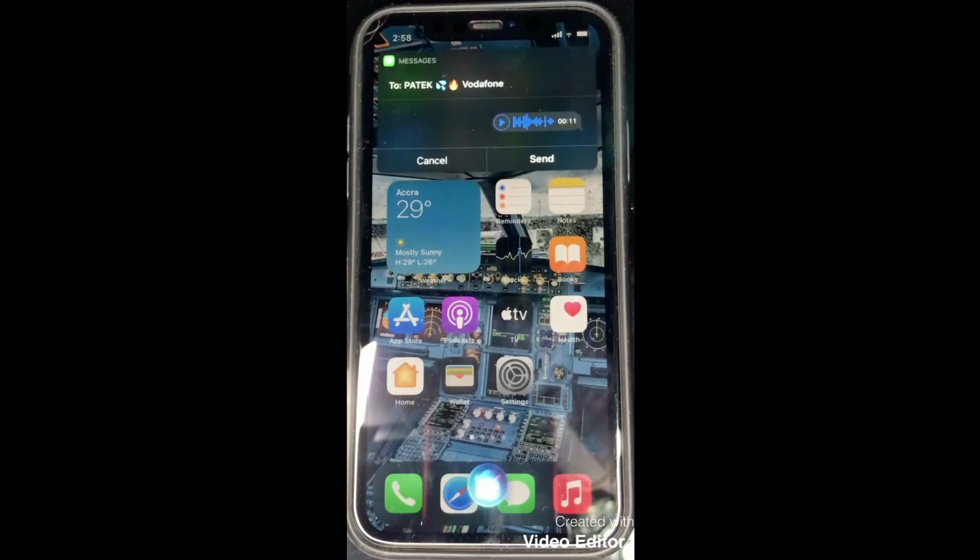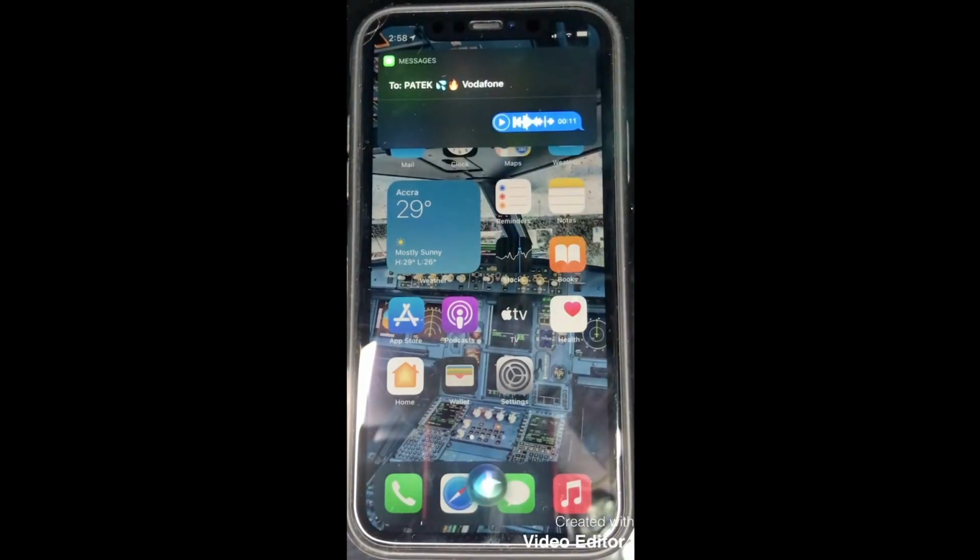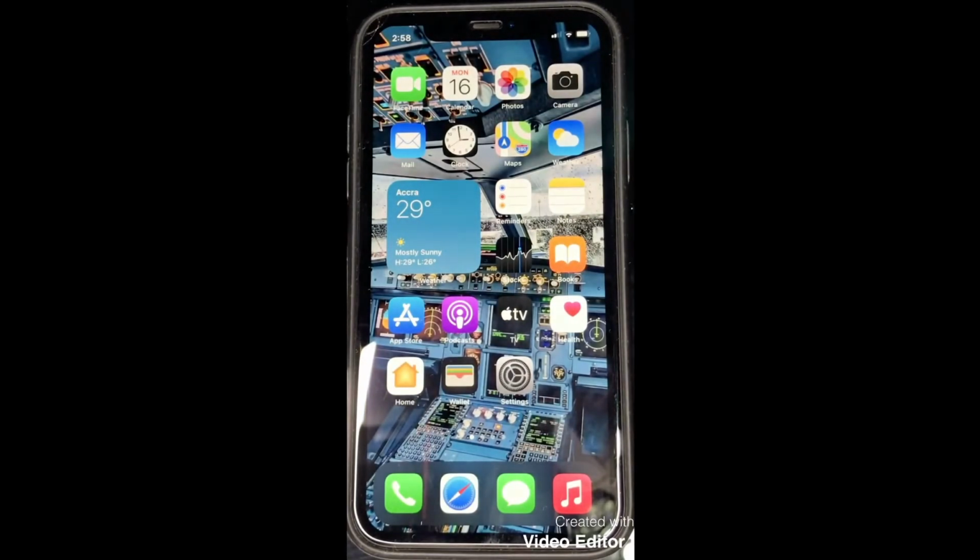Great. Send it to Patek. You see, Siri is asking me whether to send it. So you just click on this send button here. Okay, it's sent. Then Siri will tell you that your message is sent without even opening the messaging app. Alright, so this is the second trick I want to show you. So let's move on to the third trick.